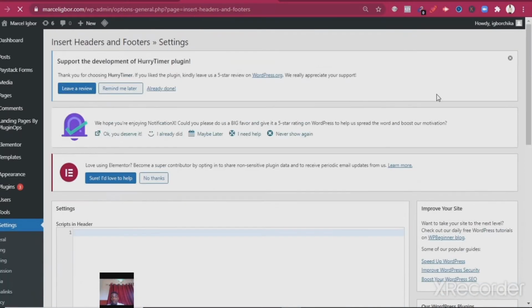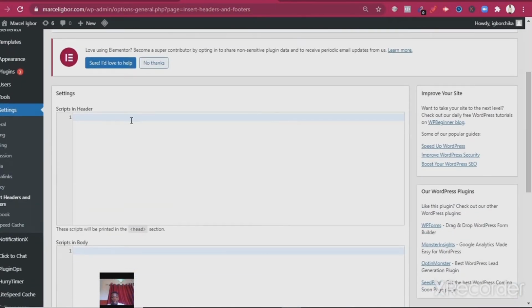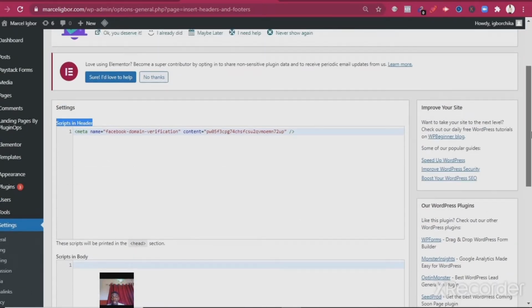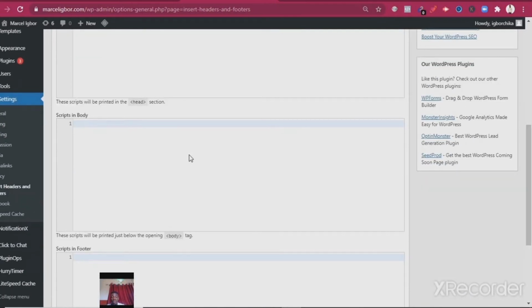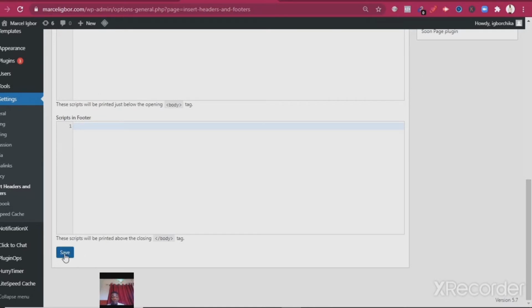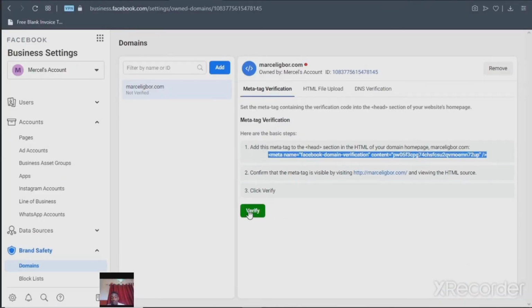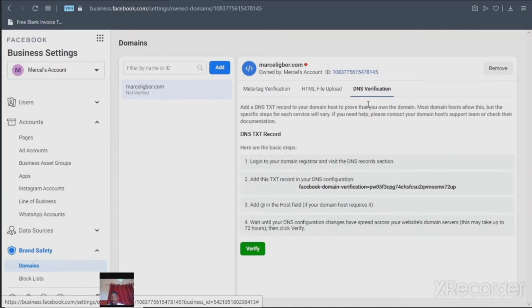Once you've done that, you come here. This is the head of our website. We'll paste in the code here. Okay, this is the head of our website. So this plugin helps us to add any code on the head tag of our website, likewise on the body, and then on the footer. So once we've done that, you click on save. Once you've done that, click on save, and then you can come here and click on verify to verify it.